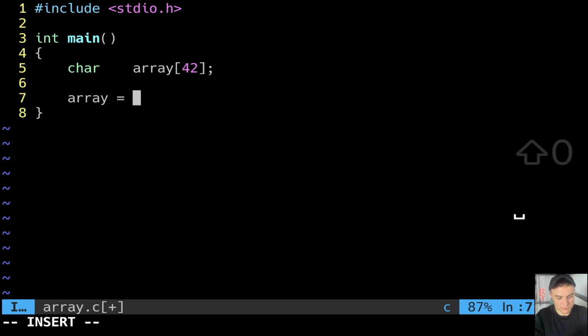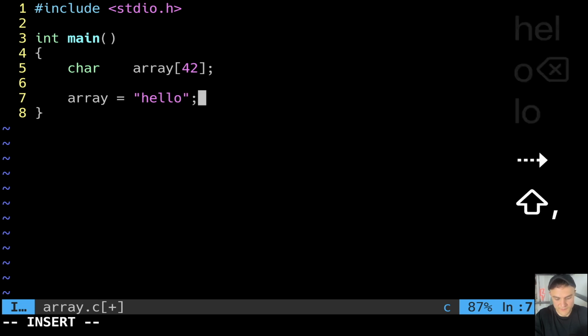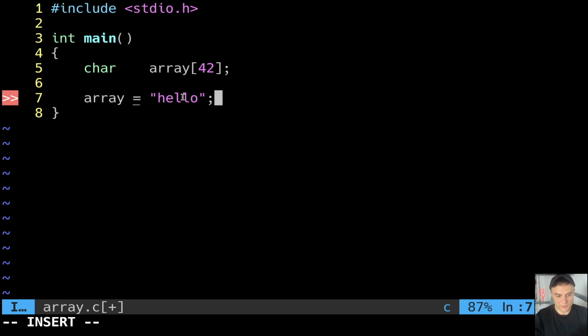Array is equal to double quotes, and then the string, for example, hello. This is a string, my friend. This is a string like the one you know very well, which is hello world, right? Like that. Now, we don't have to understand how arrays work or how string literals are made. I just want to convey one important idea about initialization.